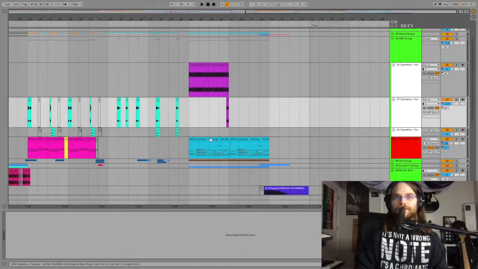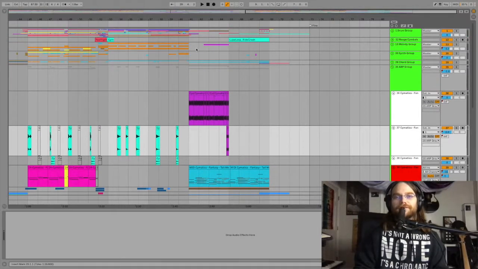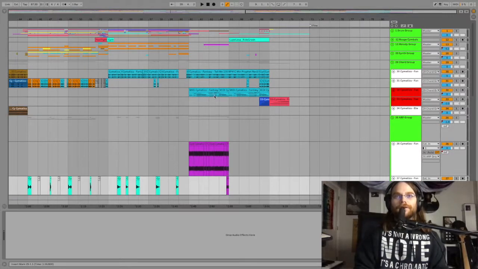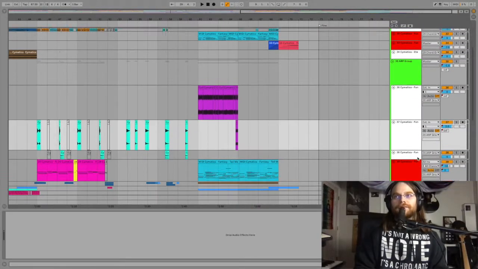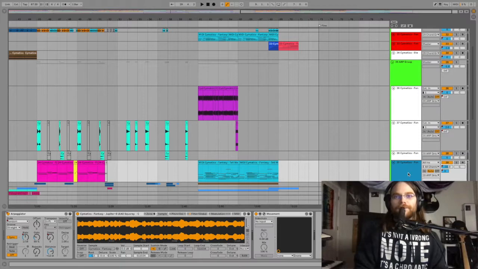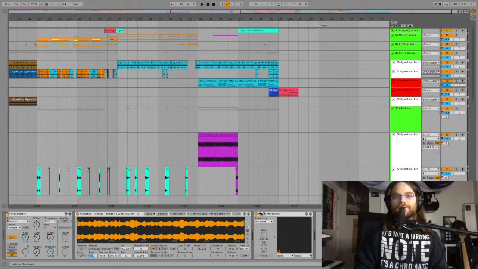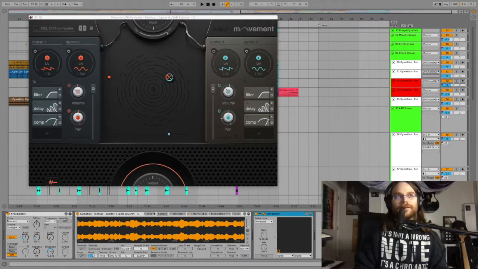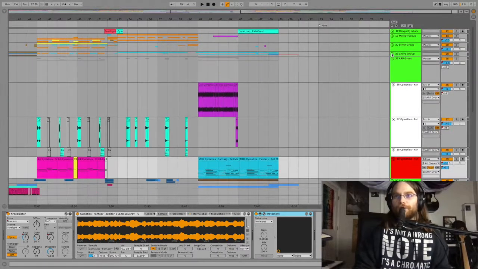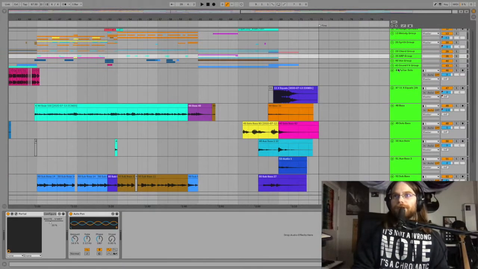You can see I took some of these things from the chord group, sorry about all those replicant delays, and just moved them onto some samplers with some arpeggiators, and this one has movement on it. That's a really great plugin. I use Portal a lot. Portal is one of my favorites.